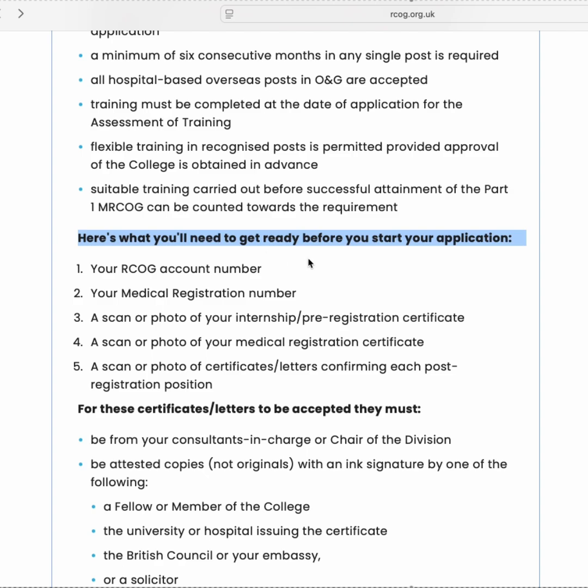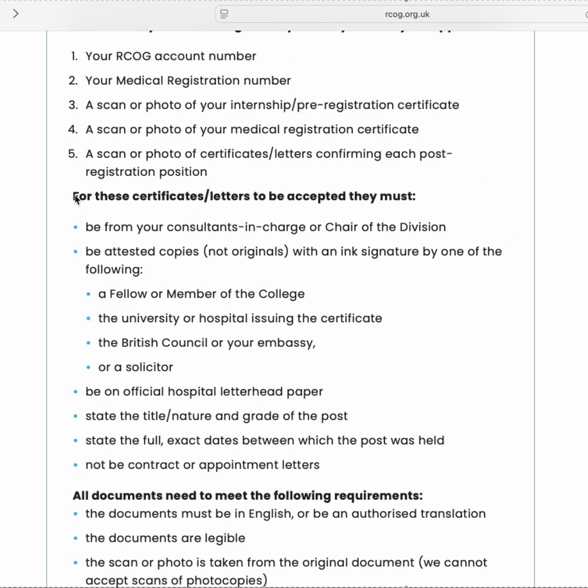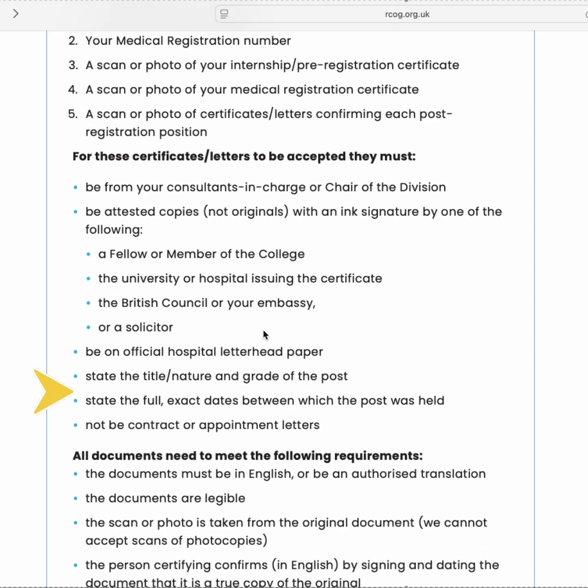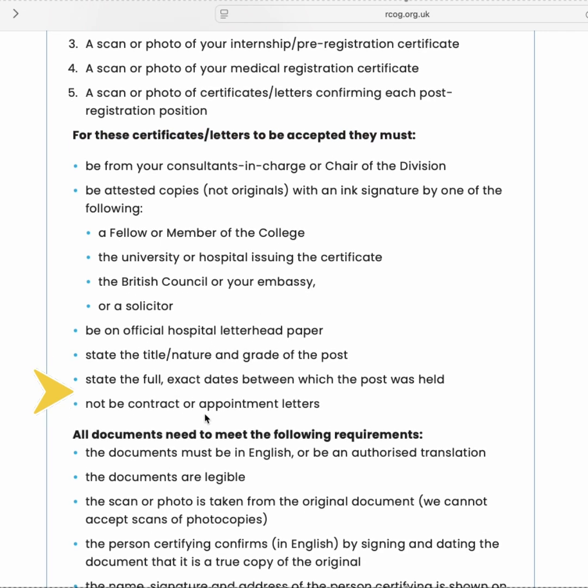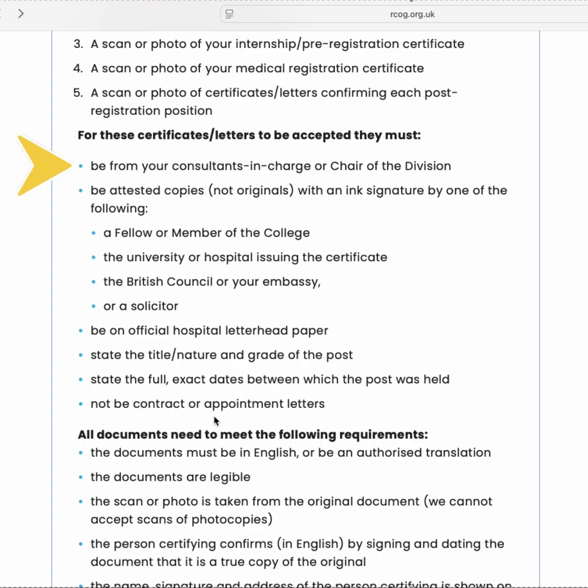Here's what you will need to get ready before you start your application. Your RCOG account number, your medical registration number, your internship certificate, medical registration certificate, and your work experience. Now these documents must be on official hospital letterhead. They must clearly state your job title, hospital name and exact dates of your post. They must be signed by your consultant in charge, and very importantly, they must be attested copies, not just photocopies.